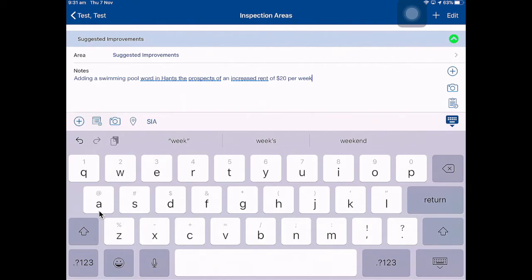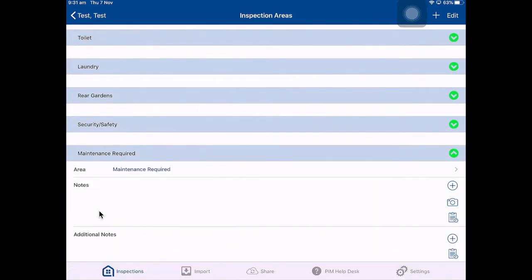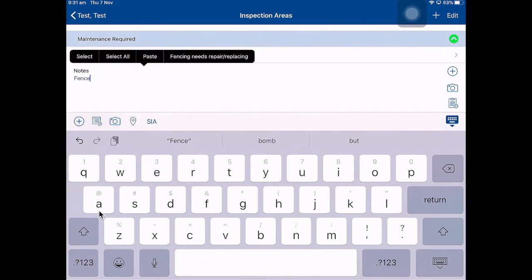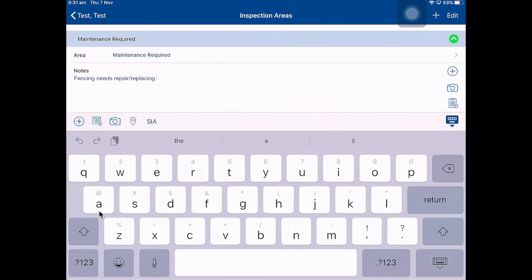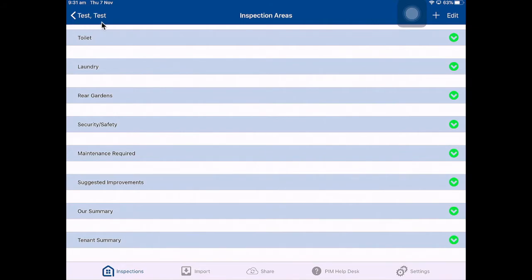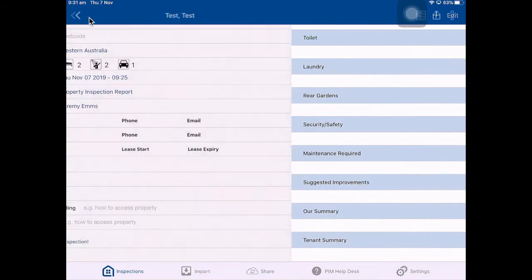So you wouldn't be doing that. Maintenance required, I know another abbreviation, if I key in fence and press the space bar, fence needs repair, replacing. Okay, so I've finished my inspection. I go back to the home page, which is where I press my address.